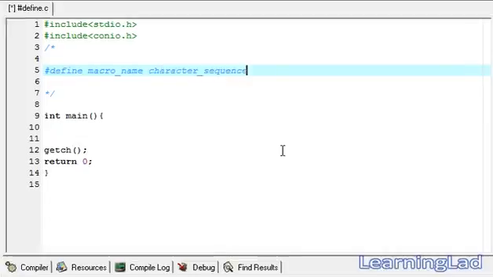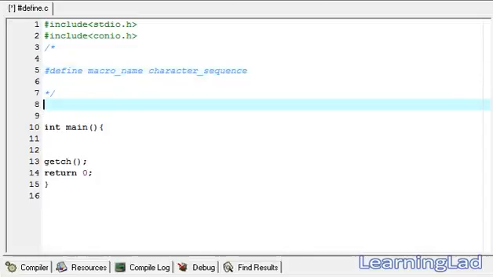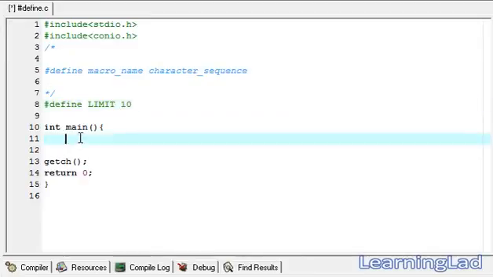Now we're going to create an identifier using #define, assign it some character sequence or value, and then use that in our program. We're going to name it LIMIT, and assign it a value of 10. We'll use this LIMIT identifier in our for loop to check how many times our for loop has to run. Another thing is, this character sequence, once it begins, must end with a new line.